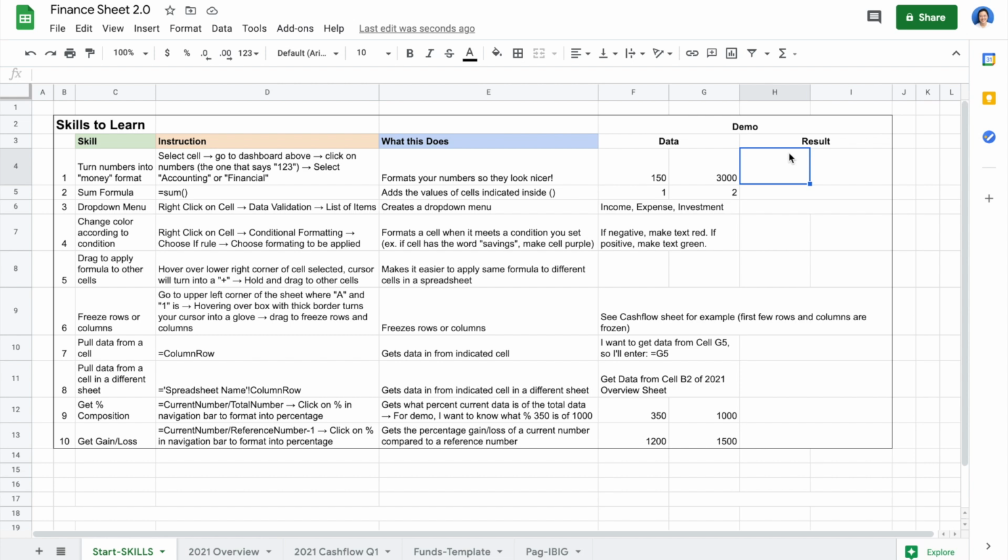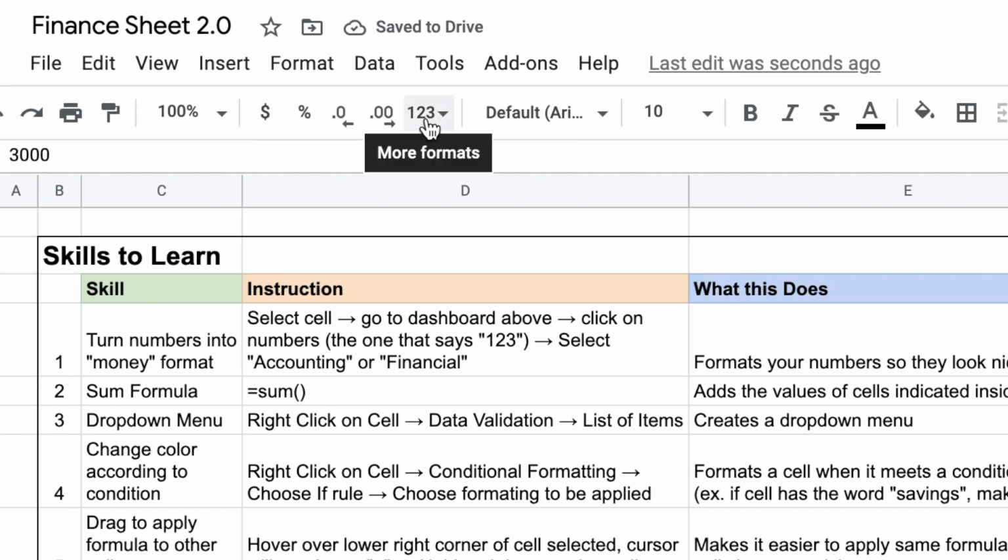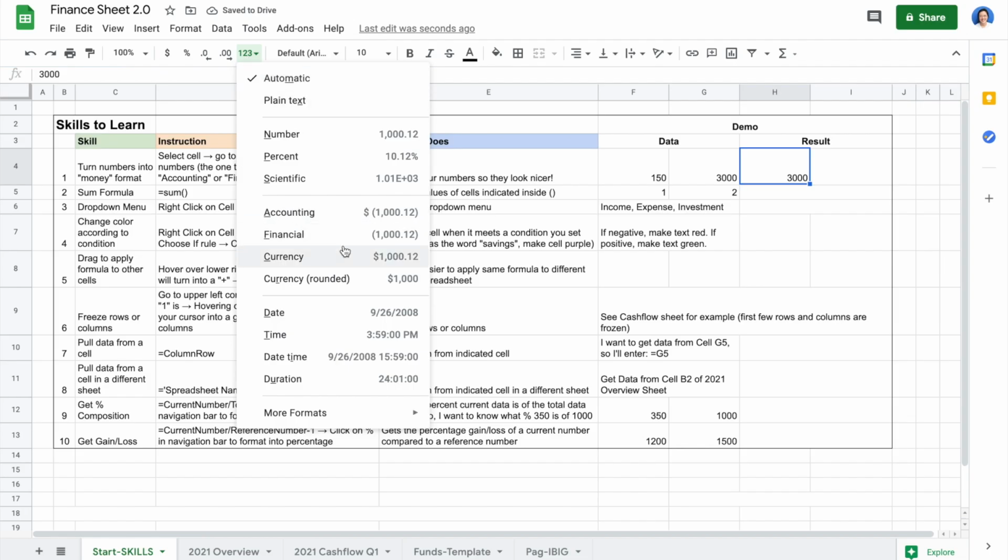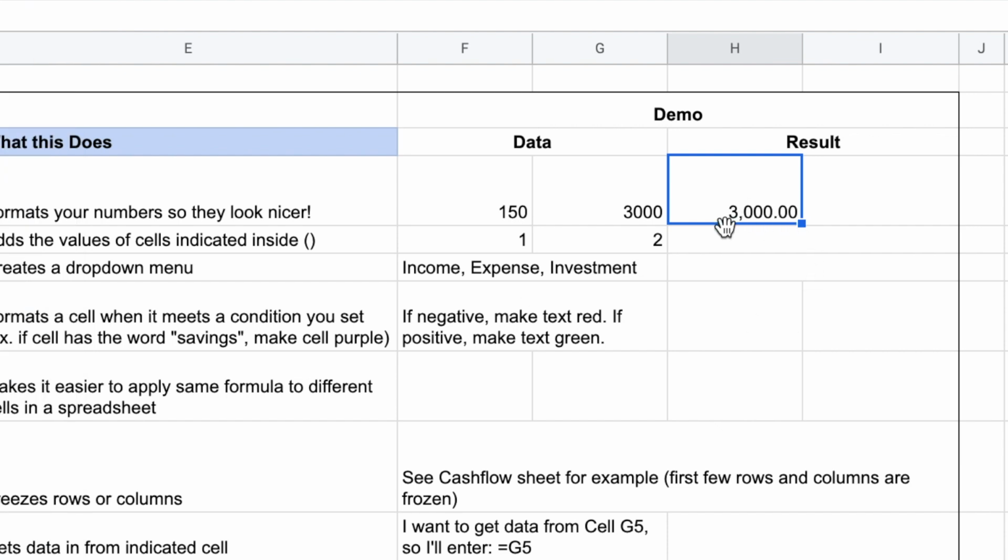Alright, I'm assuming you haven't used a spreadsheet before, so I'm going to teach you a few skills that we're going to use later. The first one: how to turn this number into money format. Let's say I'll type 3,000 right here. What I need to do is go up here to the numbers, and then I can choose the number format I want. I'll just select financial, and it added some zeros to it.